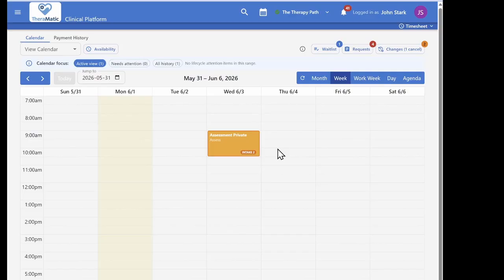So that will conclude the appointments and calendar as well as payments system.